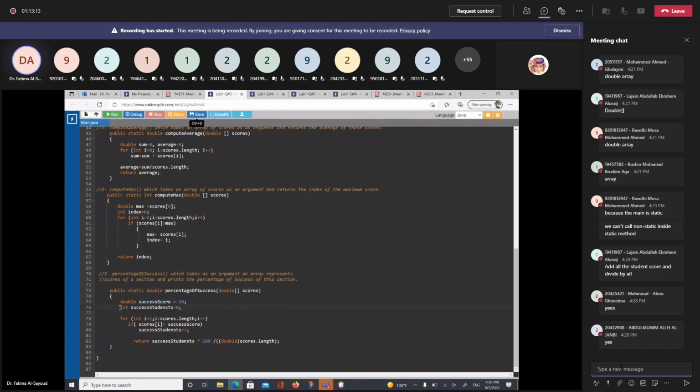After that, we want to count how many students passed, so we can calculate the success percentage in the class. We will count the number of passing students, and we will initialize it to zero. Whenever you would like to do counting, sum, or average, it is a good idea always to initialize it with zero, so you avoid any garbage values in the memory.